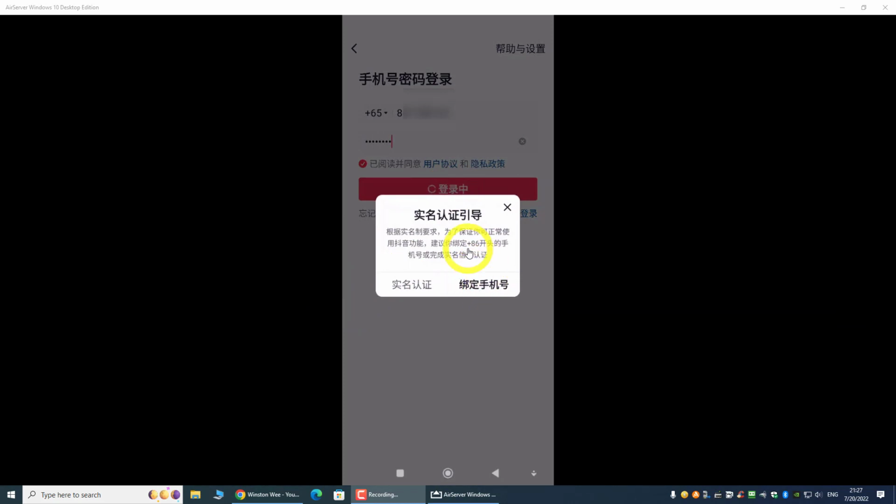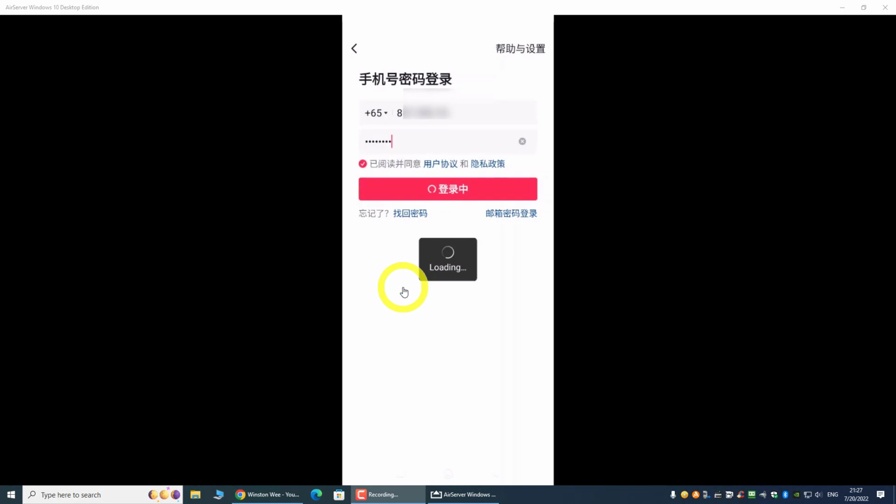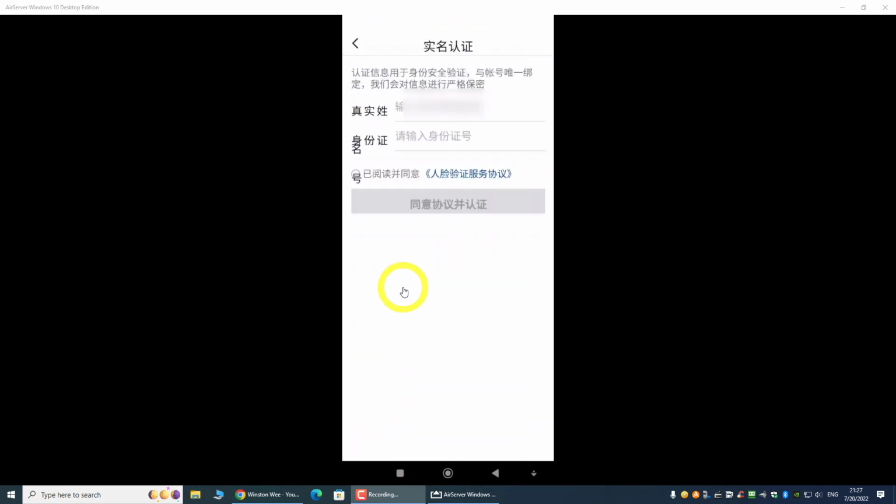And they always ask you this question: do you want to link your account to a China number, which is the +86? Because we don't have the China number, we are not going to click this button. If you click this button, then you'll get locked out. So we are going to click this one. This is basically to provide an identity card.